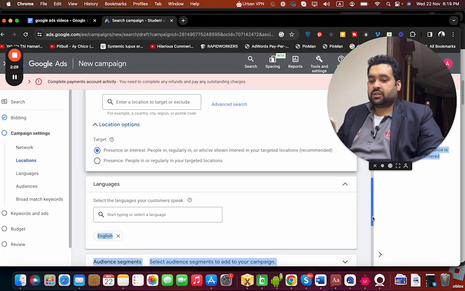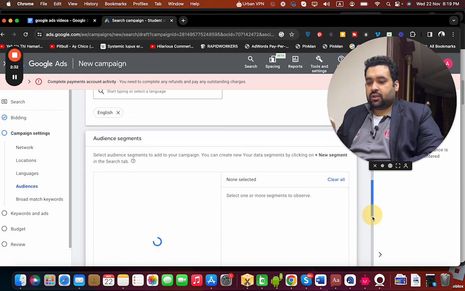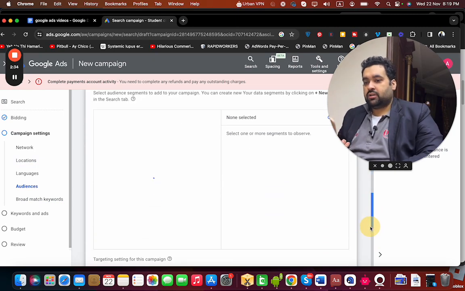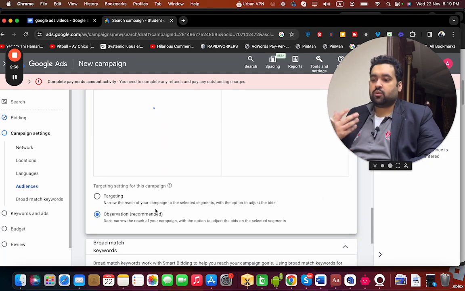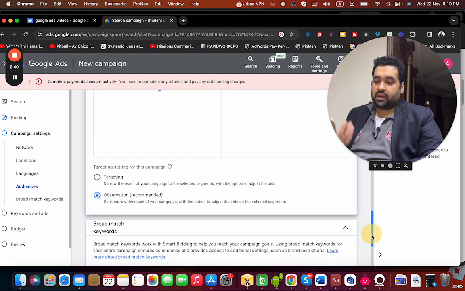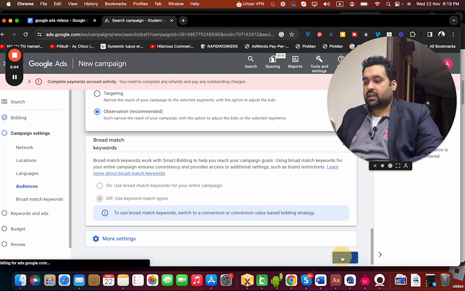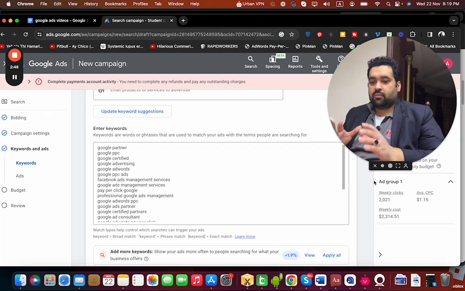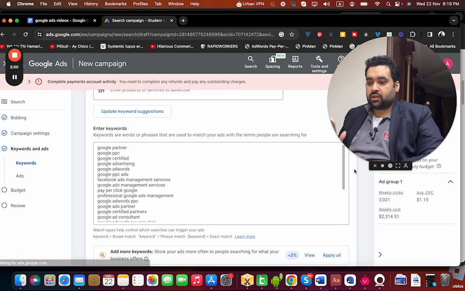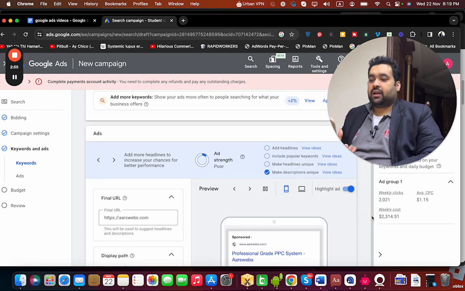Then select your language, then select your audience segments. Audience segments is more regarding your categories, where you want to target and what your audience is. Again, you can select this one. You can do the observation so that Google can automatically understand what kind of audience is converting well for you. Then select the next button. You can see over here that Google has suggested some clicks based on the keywords we have. Again, this is broad match data and it may fluctuate.